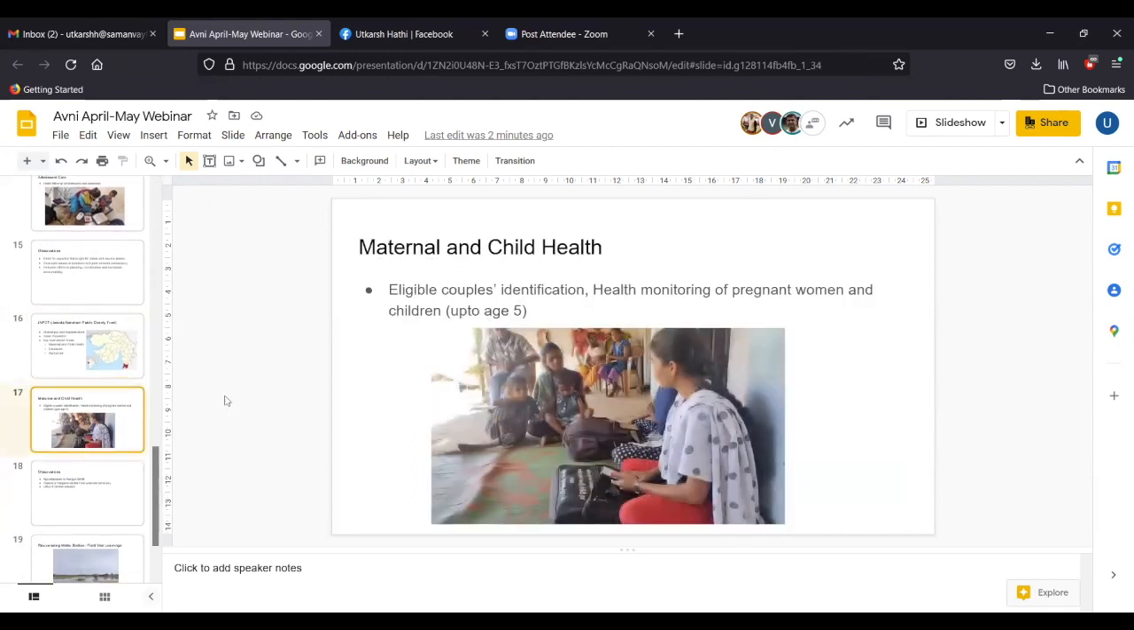So similarly, like SNCU, over here also there is identification of eligible couples, and then there are regular follow-up visits happening of pregnant women as well as children up to the age of 5. And over here, there are 3 different cadres of users. One is Arogya Saheli, above them is the supervisor, and above them is the cluster in charge.